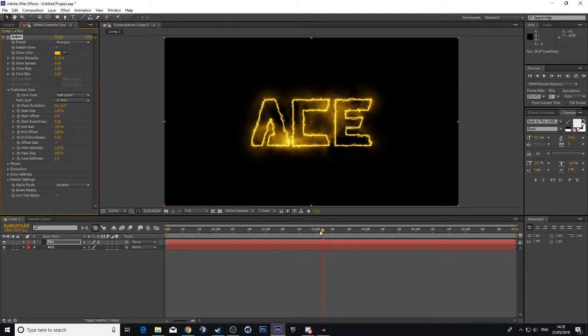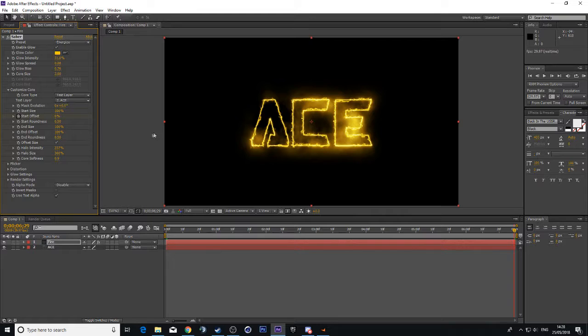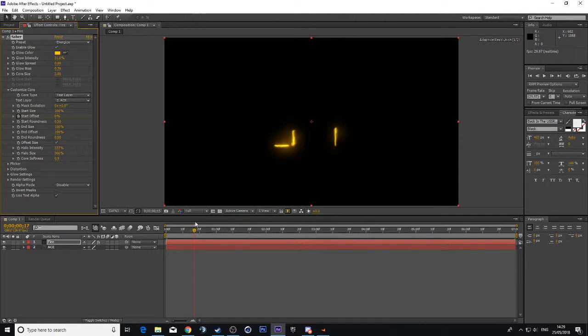You can mess around with that. If you want it to be like what I showed you in the beginning, a black screen and then it appears, go to the very first frame, go to start offset, put it on 100, and click on the little clock. Then go to the very last frame and put the start offset to 0. That's going to make it look like a black screen, and then it appears like that.